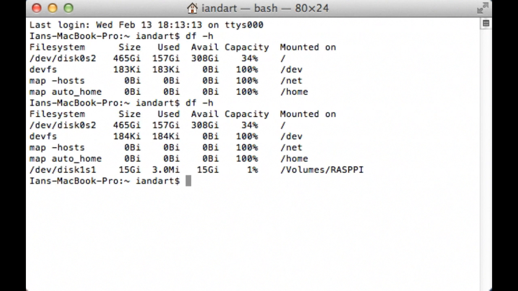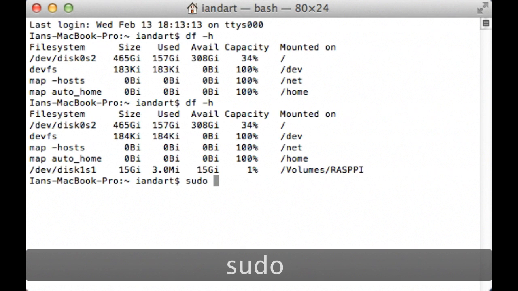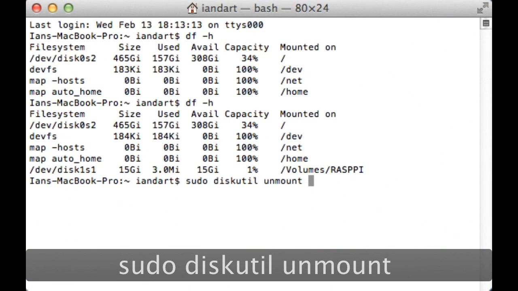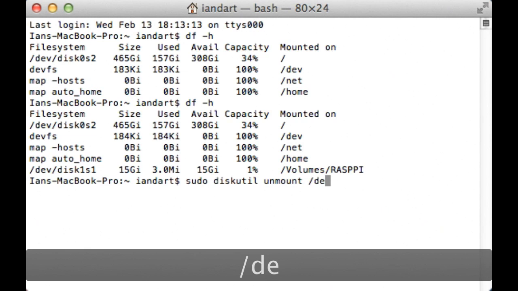So to continue with the transfer, first unmount the SD card by typing sudo diskutil unmount and the address of the card.